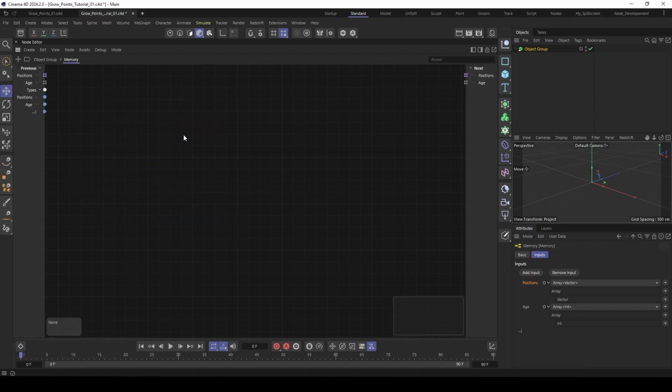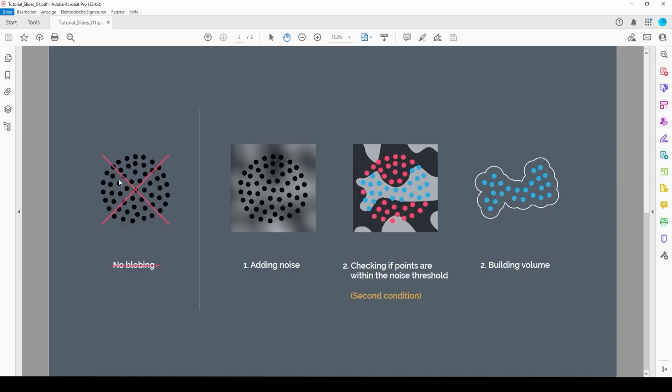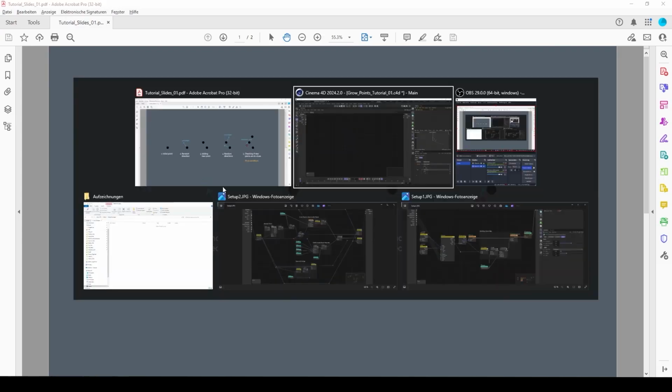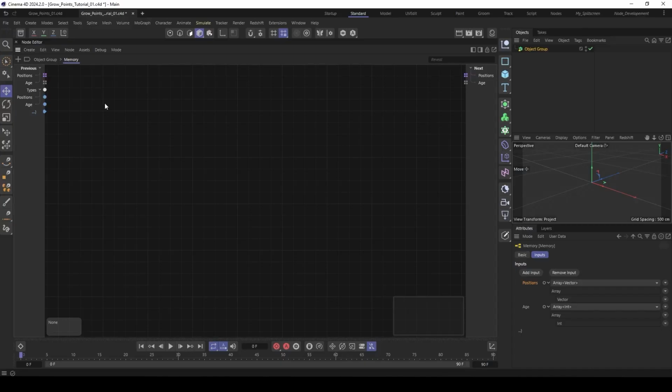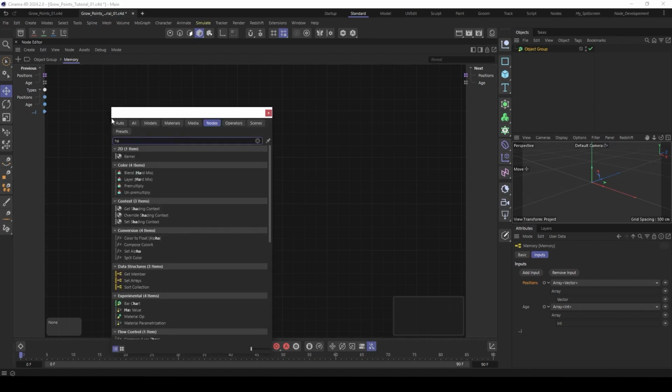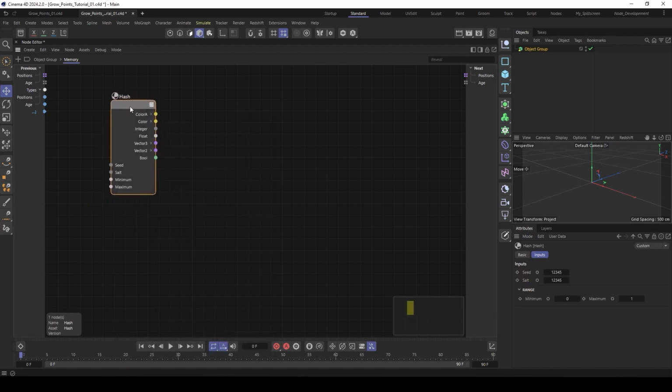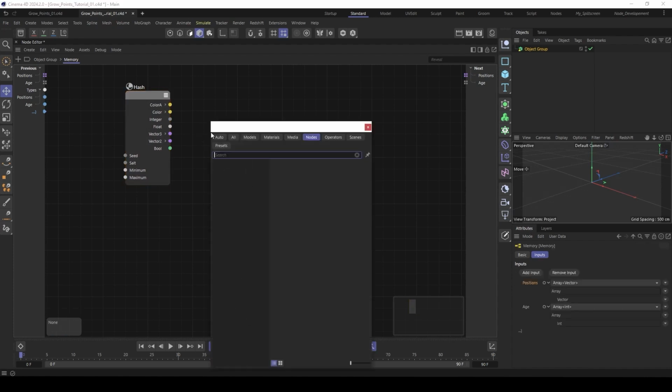So the first thing we like to do here, as in our explanation, let's go up here. We need a random direction. So we can do this with a hash node. And here inside of the hash, we have the vector 3. So this is our random direction. We want them from -1 to 1. So we have a direction like 360 degrees. And this direction we like to normalize.